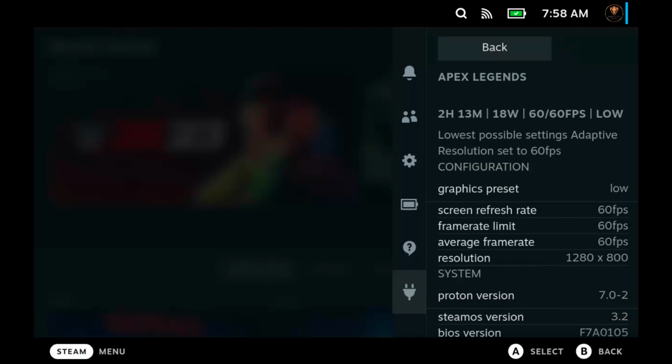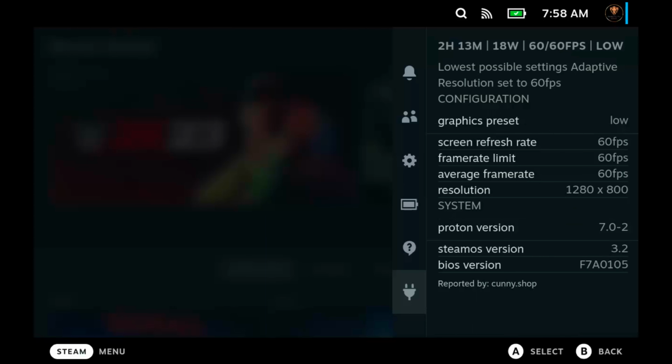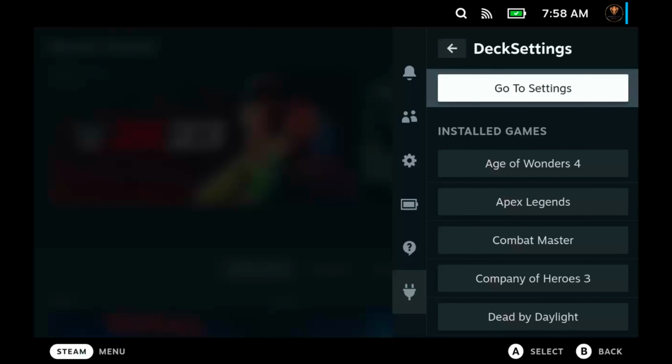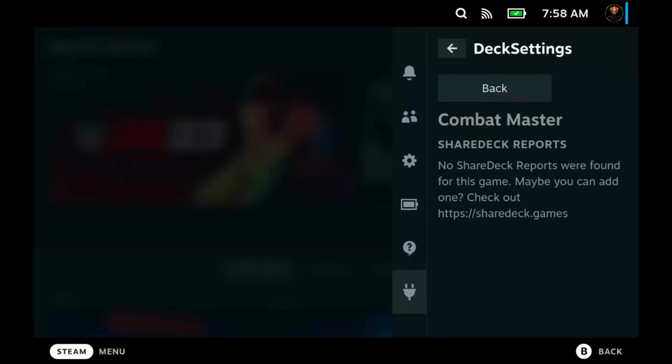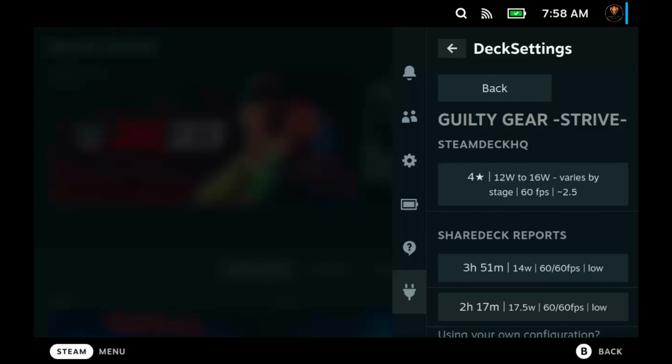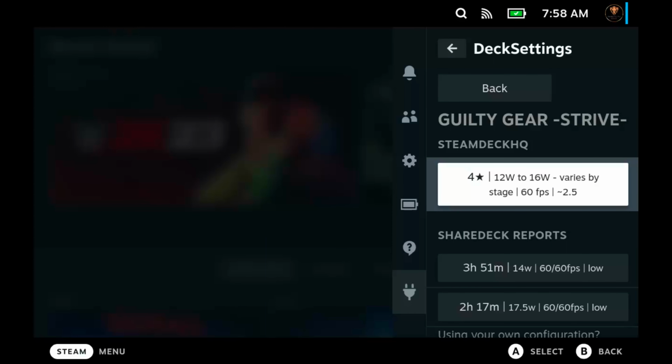Now, again, like I said, these are just community driven, and there have been a couple instances where I've clicked on a game, for example, like Dead by Daylight, and it just never loads it. It doesn't show it. It's weird. I don't know. You can see Combat Masters. I mean, you don't really need to know a lot. Combat Masters is played pretty simple on the Steam Deck. No one submitted that, so it's not going to have any information. But like I said, Guilty Gear shows both sources, Steam Deck HQ and Shared Deck reports, right? So that's two examples of what you can get.